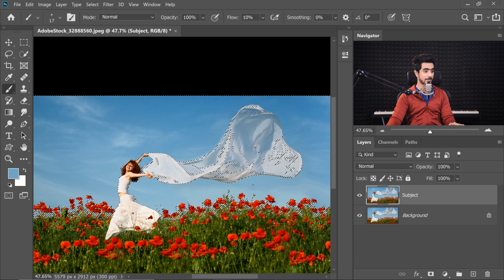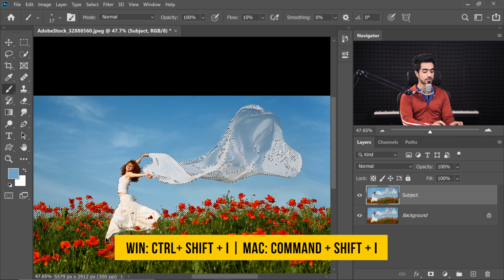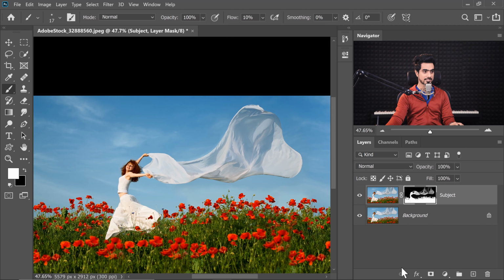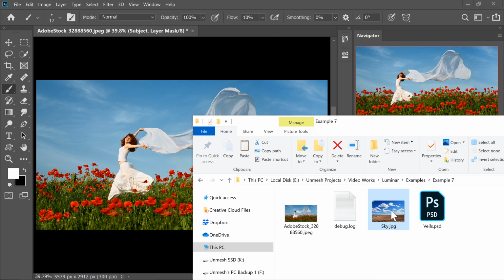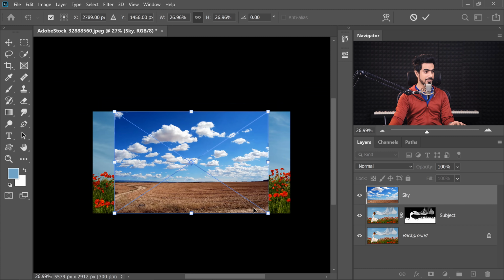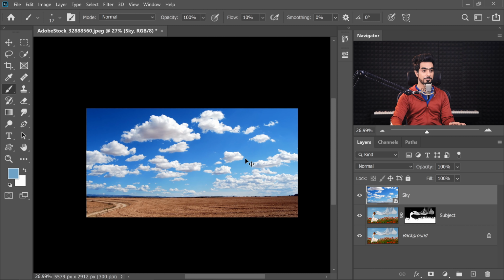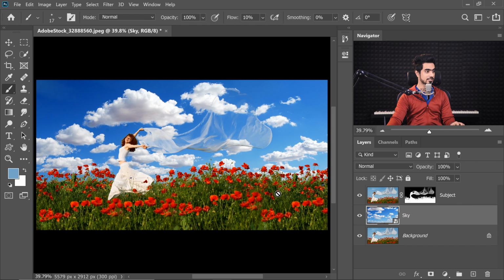Hit OK. All right. Now keep in mind, skies are selected. We want the opposite of that. Press Ctrl Shift I, Command Shift I to invert the selection and click on the mask button. All right, now we can place the sky under it. So here is a stock sky that we can use. Let's drop it right there. Let's arrange it. Position looks nice. Now, place the sky under the subject and take a look.